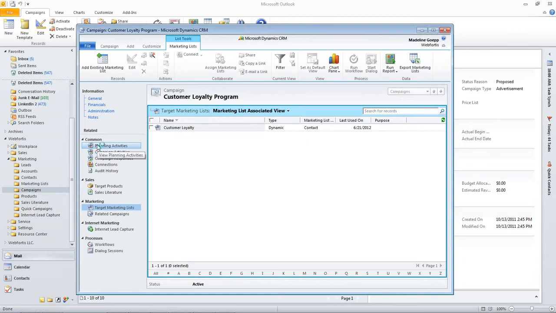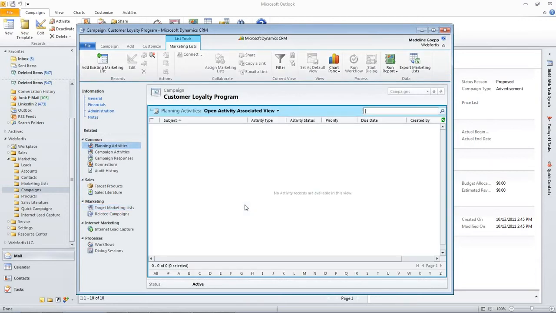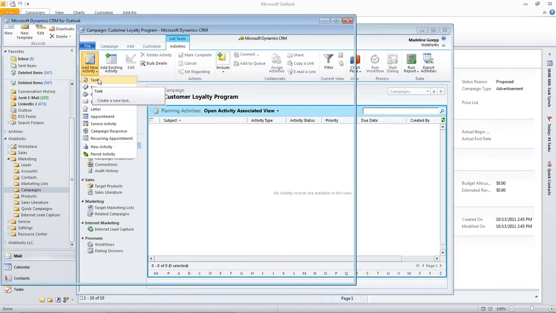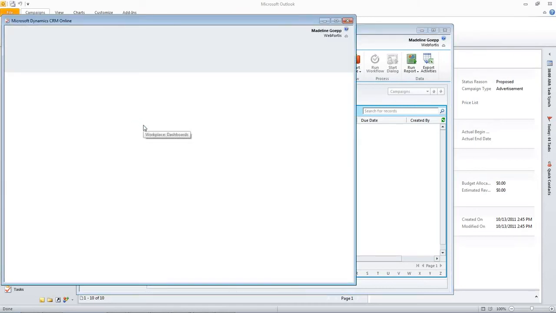So the first thing we're going to do is go into planning activities. Let's create one of these first. I'm going to go to add new activity. And maybe one thing we want to do is send out a letter, and we want to include our business cards or maybe our pens. So perhaps I need to order more pens. So let's go ahead and create a task.